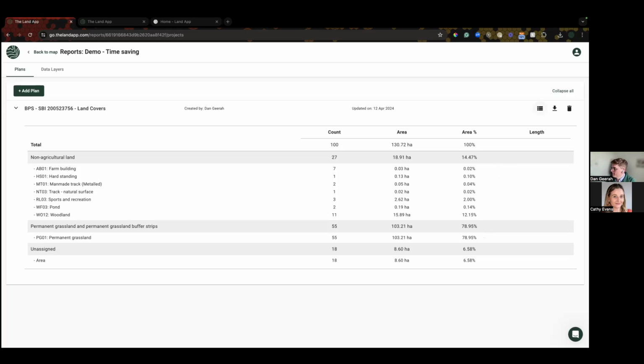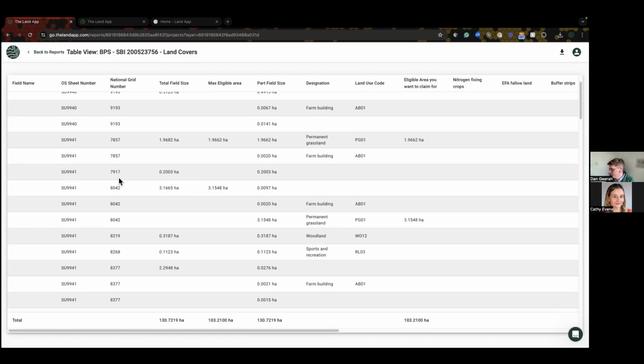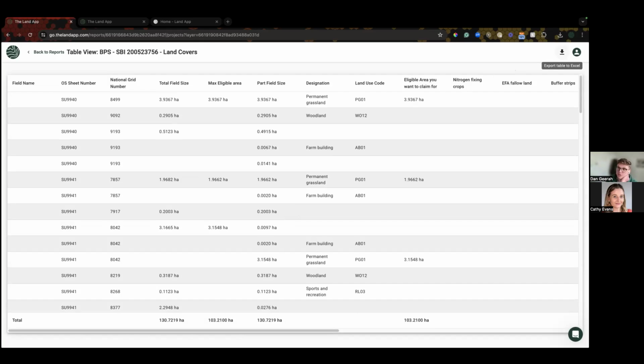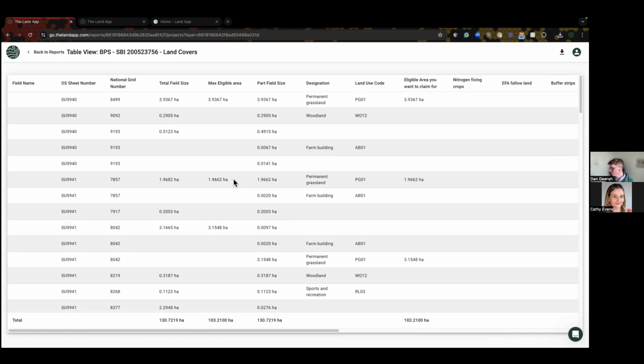One step above that is the table view, which you can access by clicking the table view button here, which is a breakdown of all of the different features that make up, in this case, my basic payment plan. So I get a row by row understanding of my farm, and I can see what field ID has got what feature type. For our subscribers, you can also export that to Excel. So if you're on a standard or professional plan, you can also download this. Particularly useful if you're doing a Countryside Stewardship and you're getting ready for the application or any other process.